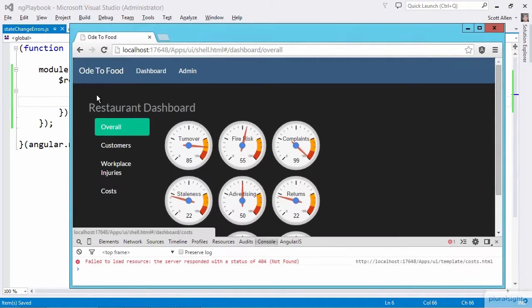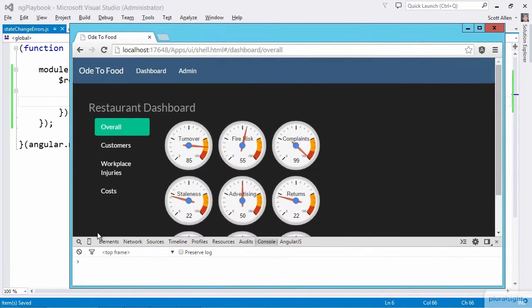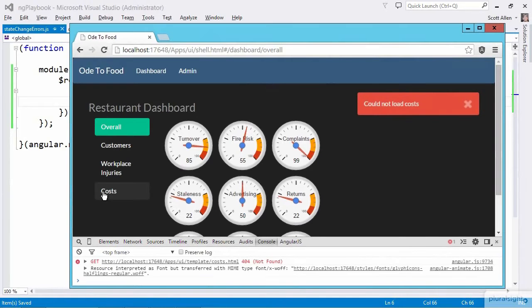Now if I come back to the application, let me refresh. Let's try to go to the costs. And now at least the user can see on the screen that something has gone wrong. We couldn't get to this template. And they'd be able to contact me and give me that error message. I'd be able to at least get a head start on trying to diagnose what the problem is.